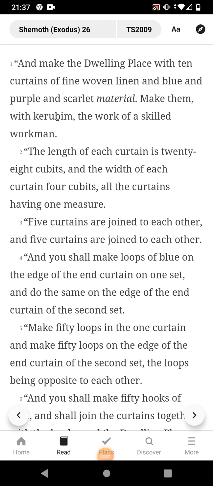Exodus 26. And make the dwelling place with 10 curtains of fine woven linen, and blue and purple and scarlet material. Make them with cherubim, the work of a skilled workman. The length of each curtain is 28 cubits, and the width of each curtain 4 cubits, all the curtains having one measure. 5 curtains are joined to each other, and 5 curtains are joined to each other.